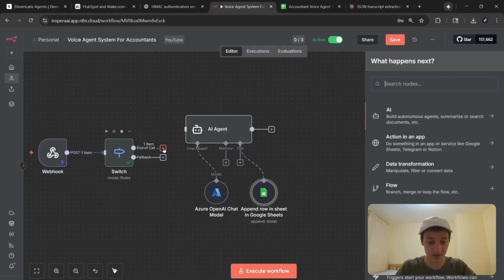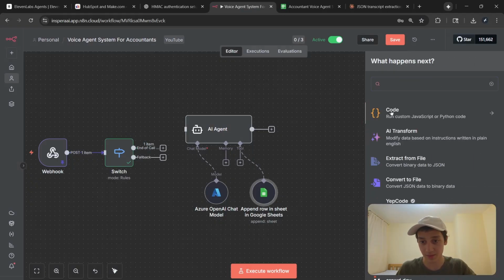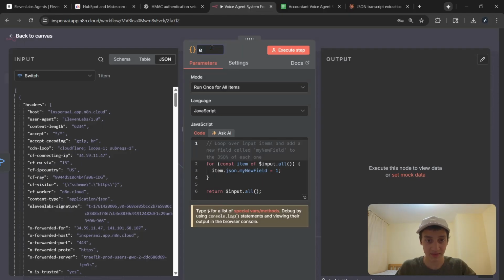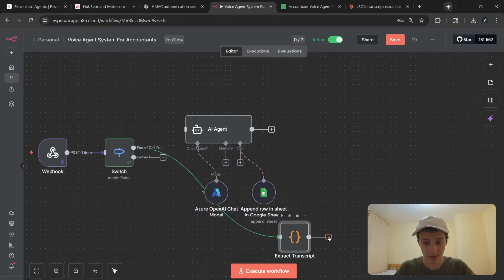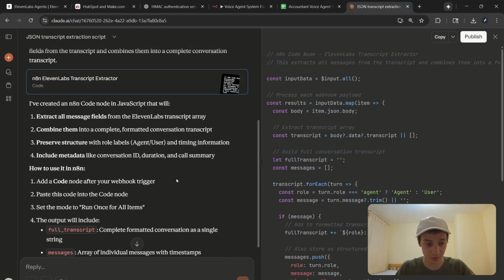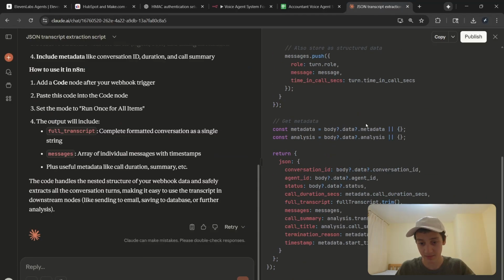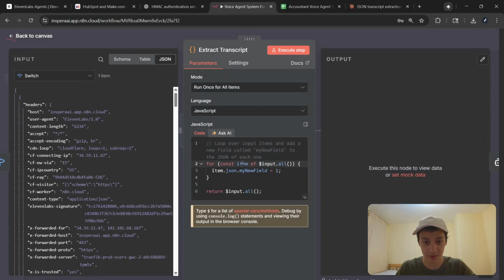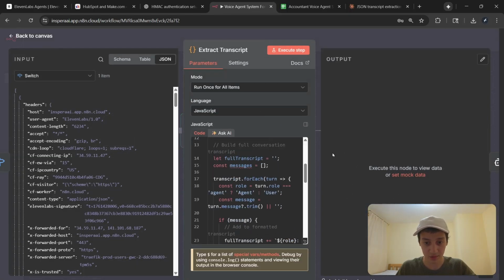Just click on this plus sign, go to code, and then code in JavaScript. Then you can name this something like extract transcript. Let's clear this for now. Now you can hook it back up into here, and let me organize my nodes. Perfect. If I head back to Claude, it seems to have created it. So let me copy this code, and I'm going to paste it inside of this code node. Then we should be good to go from here.